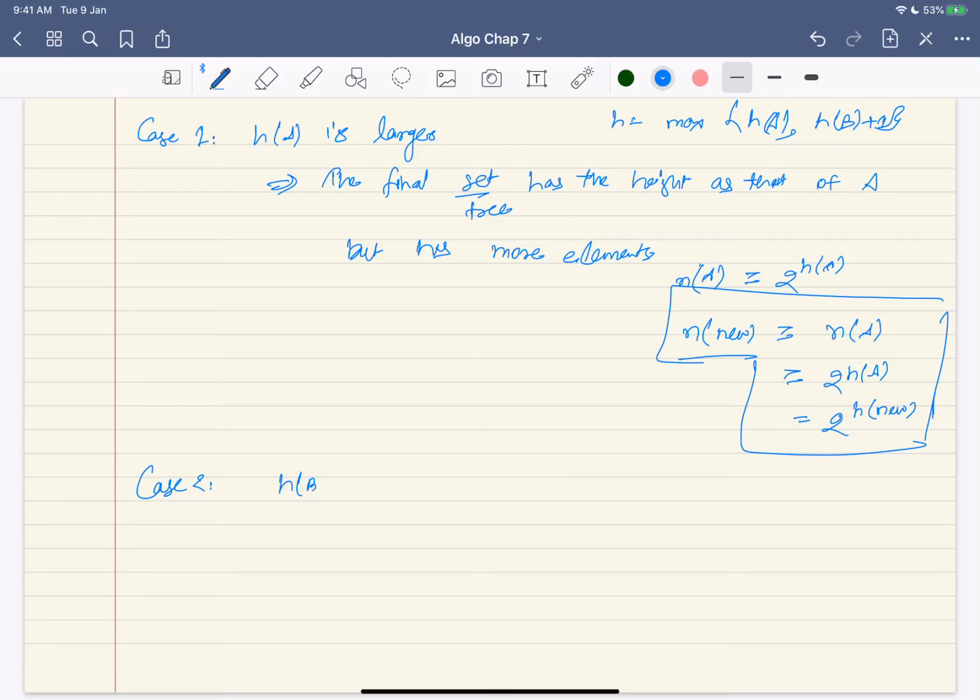That HB plus 1 is larger among the two. Okay, if that happens, then what can you say? Now HB was already following the property, so NB was greater than or equal to 2 to the power HB. Now what can you say about the number of elements in the new set? Because B was the shorter one, the new tree will have at least twice the elements, 2 times NB.